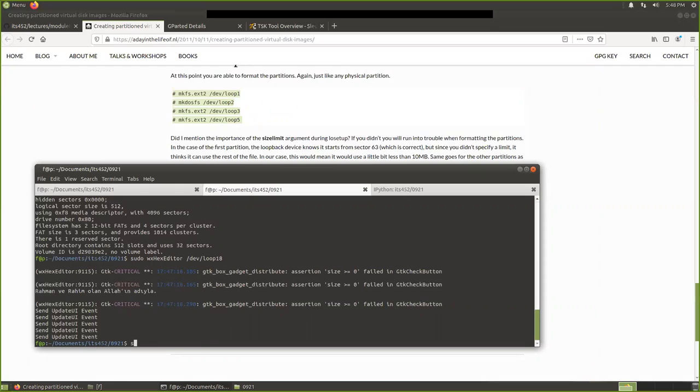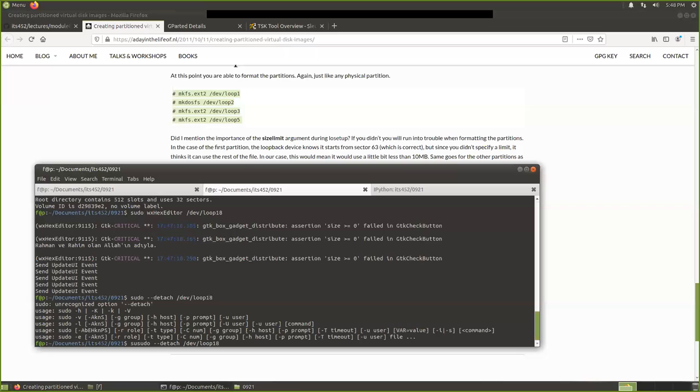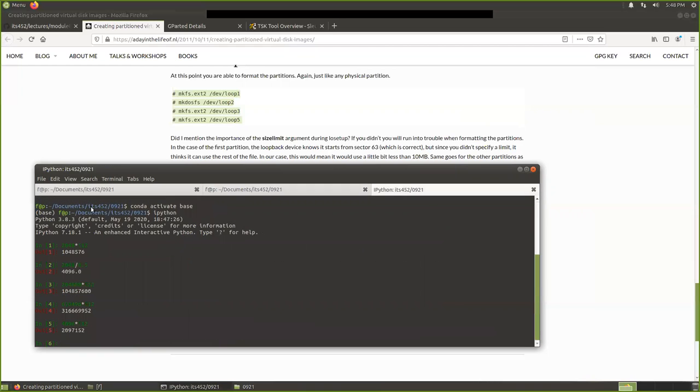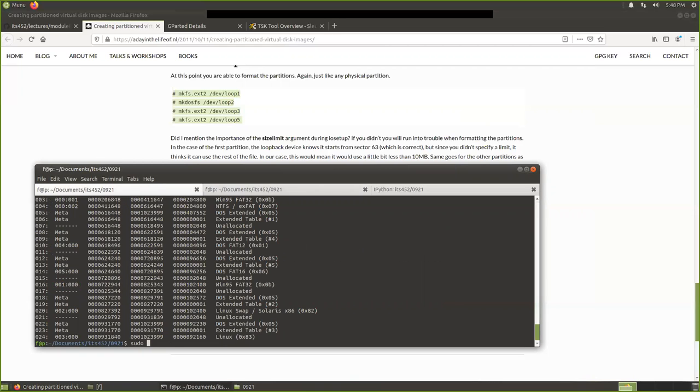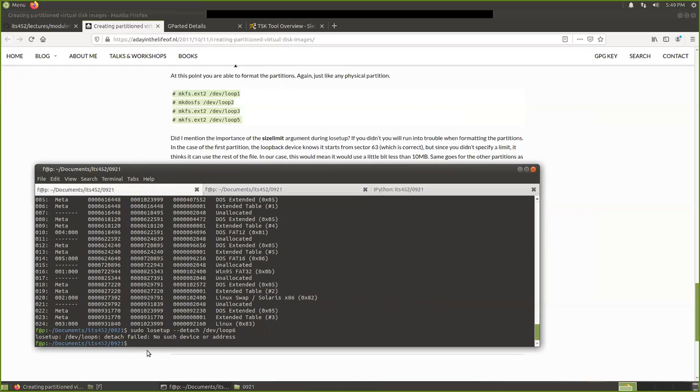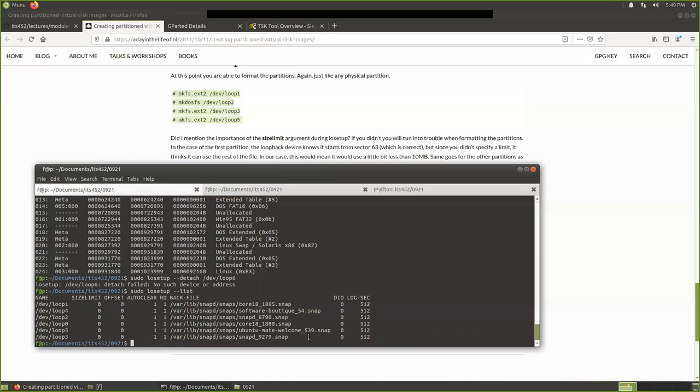After you finish all your labs, you'd better remember to detach them. Detach this /dev/loop18. Oops, I need sudo. Sudo losetup -d. And this place, I think I also need sudo losetup -d my loop6, right? /dev/loop6. Oh, it's already detached, so I can use a list to have a look. So you see no image or partition is mounted. So that's it. Any questions?